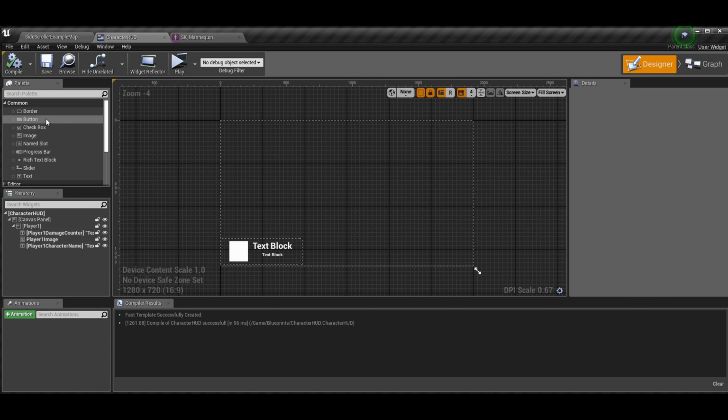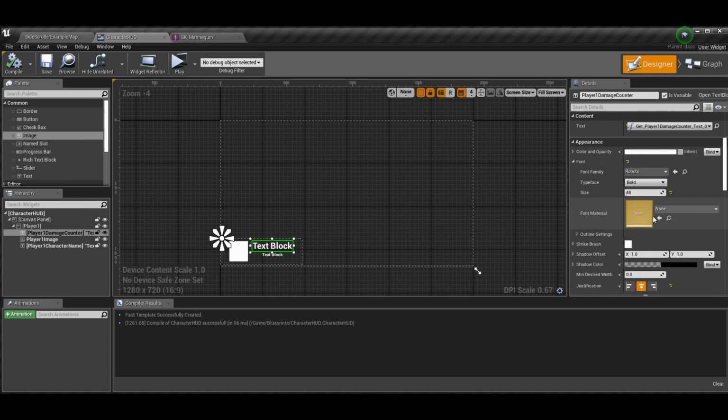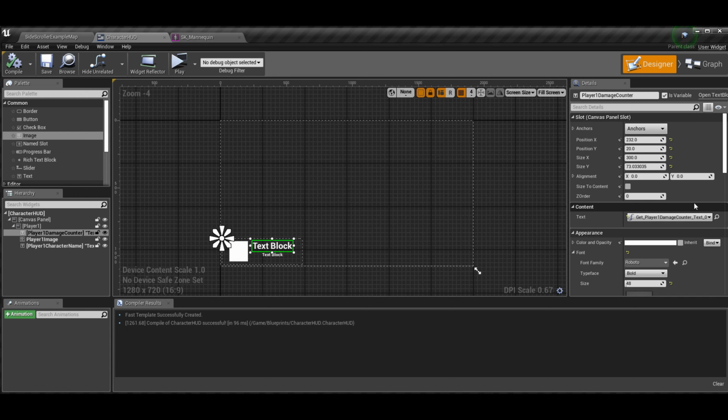So all you got to do is take 2 text boxes right here. One for the damage counter, one for the character name, and then 1 image box, which is for the player icon. I made my damage counter bigger than the character name because that's how Smash Brothers does it, and I wanted to stay pretty true to that. But it doesn't matter. You can mess with that all you want. I'm not going to go over necessarily how I made it look, because you make it look however you want to make it look. But I just set it up like this.